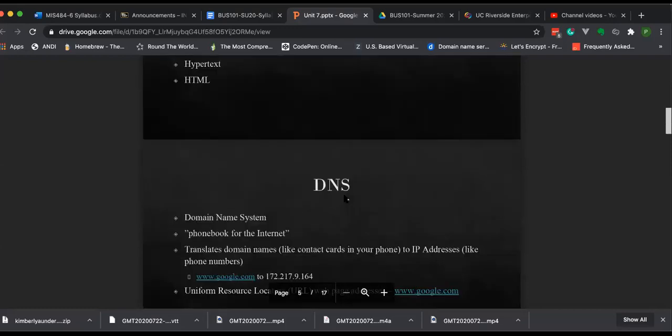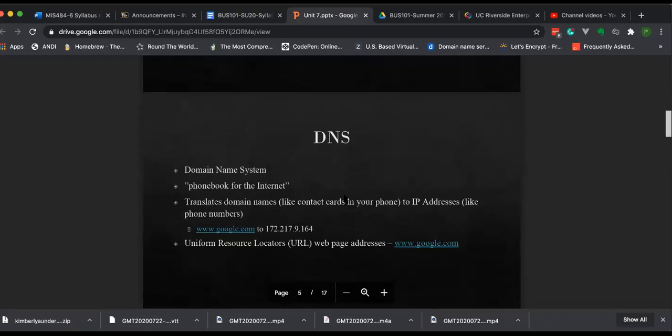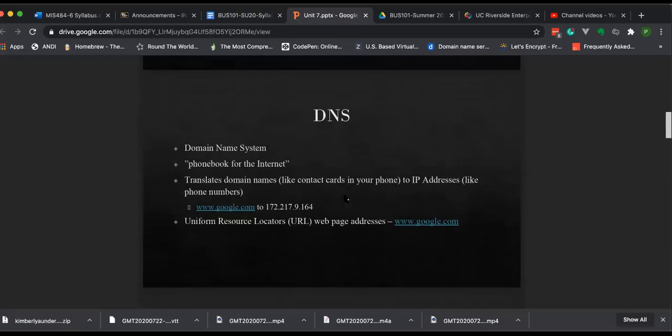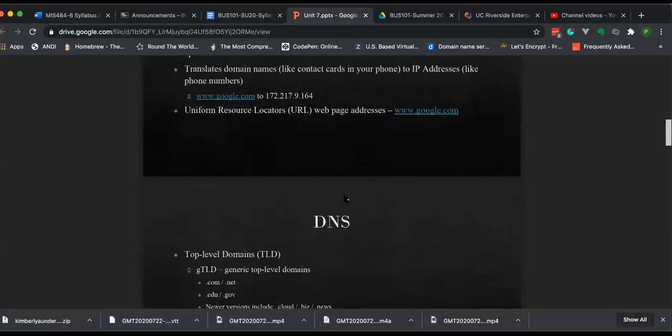Okay. Now, DNS is, think of it as the phone book of the internet. Much like you probably don't know your friend's phone number off the top of your head, but you do know their name. The DNS translates the domain name for Johnny, for example, or www.google.com to an IP address, which is like a phone number, okay? And then the uniform resource locator is just the web page address.